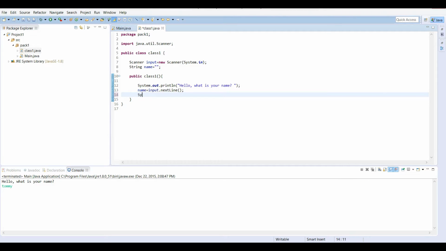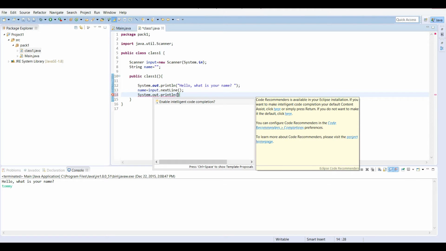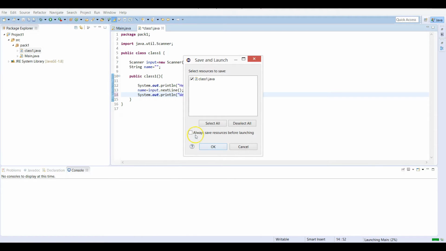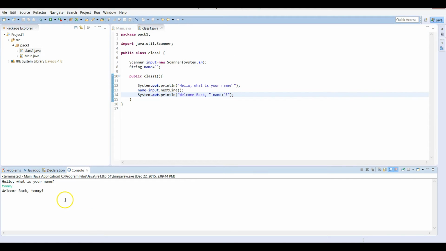So what we want to do is make it so it says hello, or something like welcome back, and then whatever name you type in. So we'll do system.out.println, welcome back. And we'll do space. And then what you do is you do plus name. And then we'll do another plus and add an exclamation mark. Okay, so now if we hit play, always save resources before launching. I'd click that. Hello, what is your name? Welcome back, Tommy.